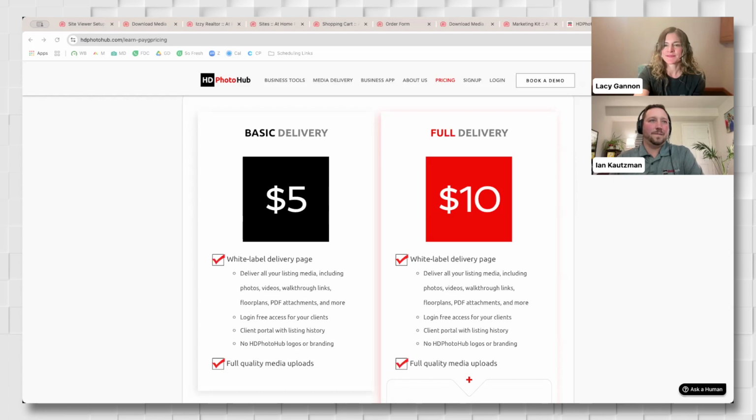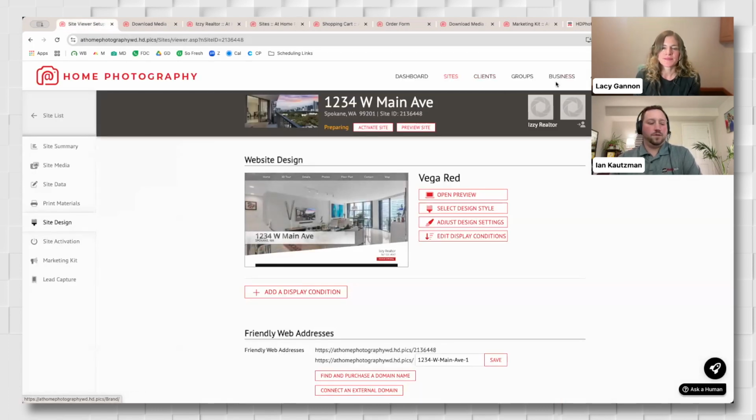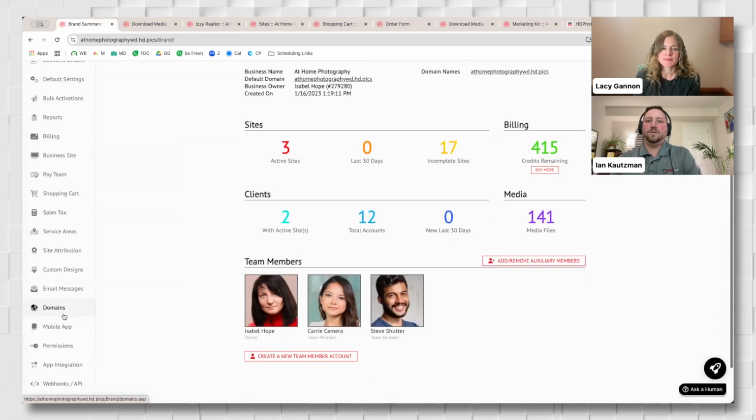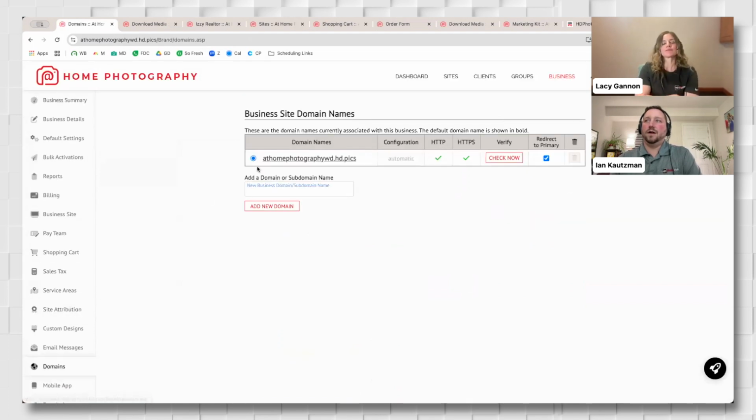Let's see. Yeah, so Catherine asks, how do you connect this site to your website so clients can come into your website and then go into ordering? Yeah, perfect. Great question. So you can actually have your URL white labeled to your business. So if you go under business, and then on the left, if you go to domains, you'll have a domain here. And so you'll all have a free .hd.pix domain from us. And you can certainly use that, or you can create a subdomain for your main URL.